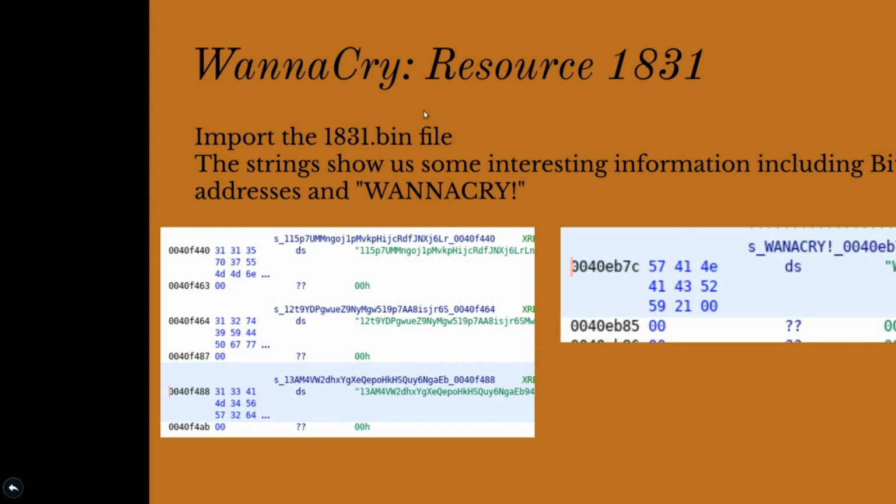Right, importing it into Ghidra, we analyzed this file and looked at the strings. If you look at the strings, you're able to find some Bitcoin addresses. You're able to find the word WannaCry just in plain text.